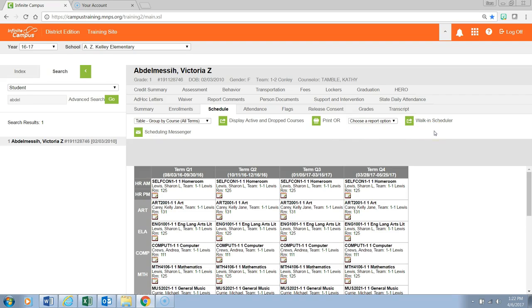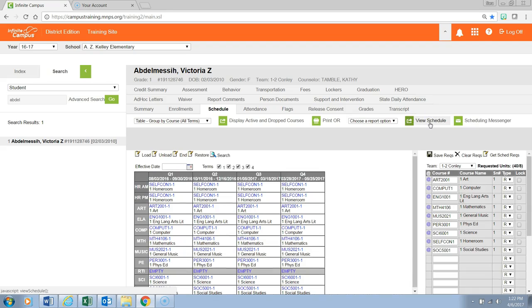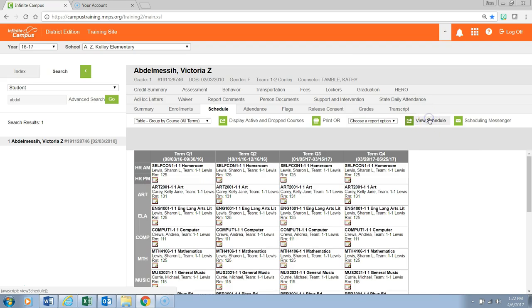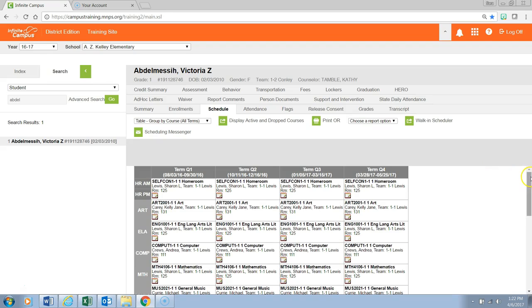Here is the Walk-in Scheduler icon. This icon is actually a toggle. When you click the icon, it changes to the View Schedule, which takes you into Walk-in Scheduler, and we're going to talk about what we're looking at in just a second. So if I click back, I'm looking at the schedule in the traditional view.